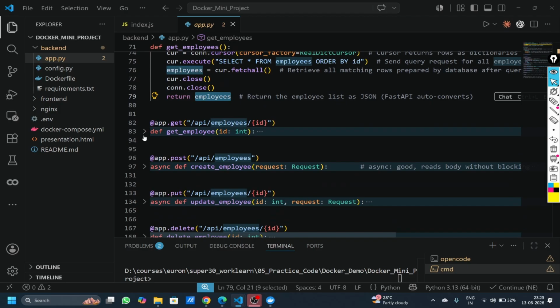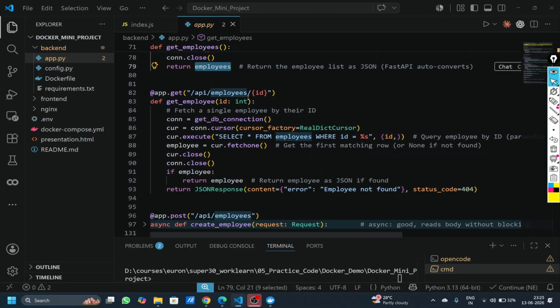Now the next function is my get employee. Let's see what is happening here. It will fetch the employee information based on the ID. It will first build the connection with my database, then build the cursor, and again this cursor will be in dictionary format so that we can render through the columns. And then we are running this query, which is trying to select all the employees whose ID matches this.